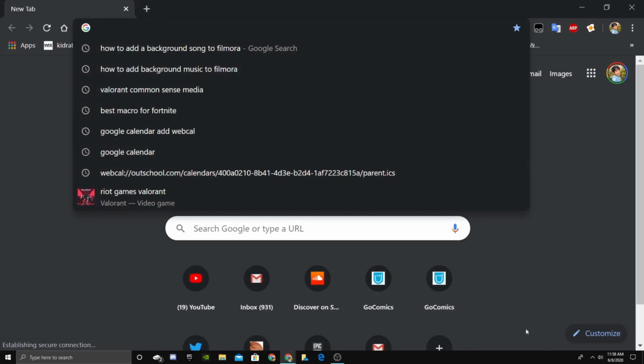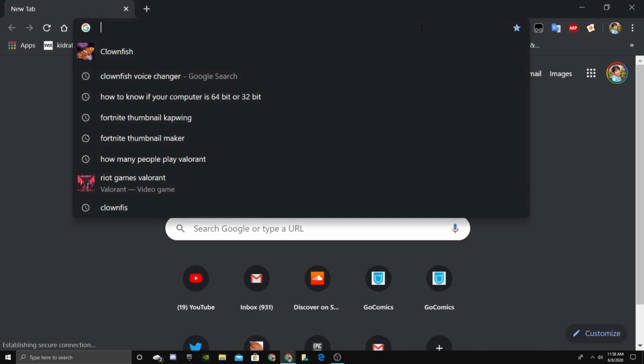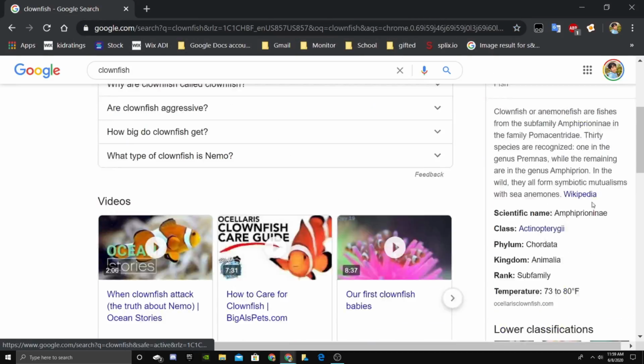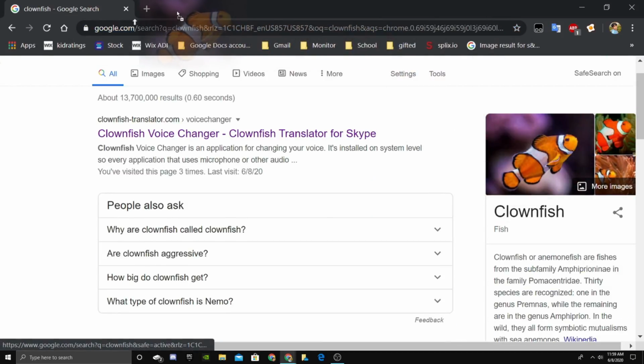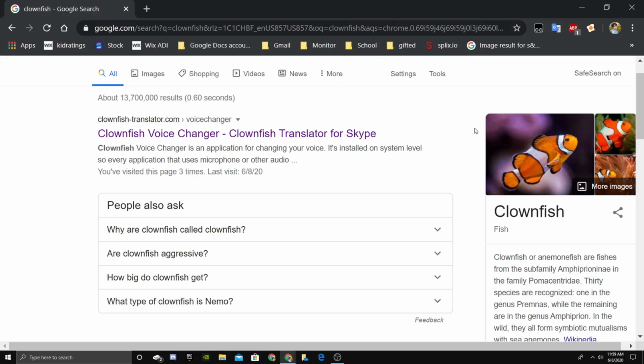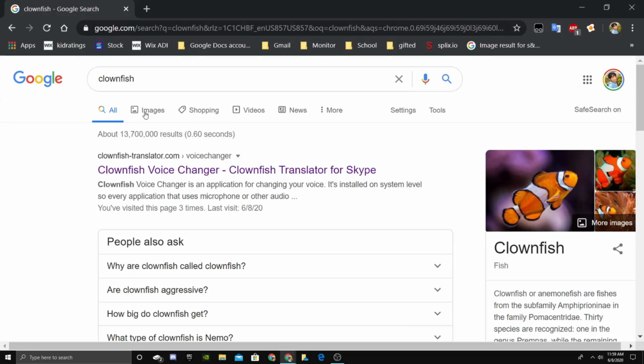So you want to have your Google open, and you want to type in clownfish. Alright, so now it's going to show a clownfish, but you don't want a clownfish. Put that right here. Okay, there you have it, clownfish. So now you want to see clownfishtranslator.com, clownfish voice changer for Skype. Don't worry, it says Skype, but you can use it for anything. If it doesn't show, then just type in clownfish voice changer.